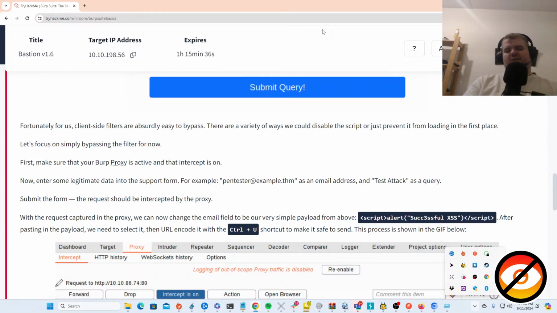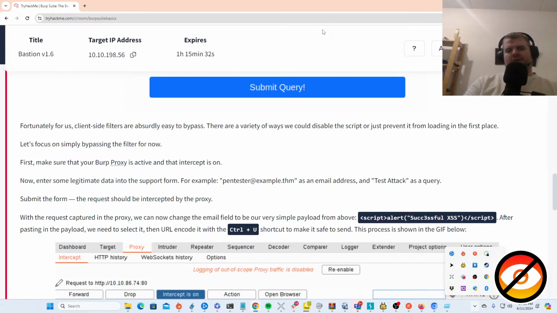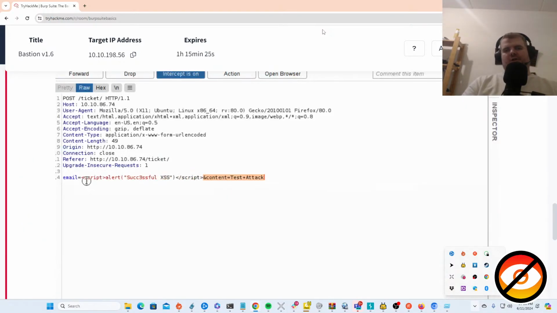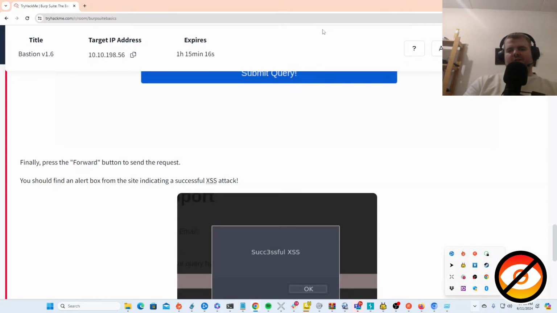It says, after passing in the payload, we need to select it, then URL encode it with the Control U shortcut to make it safe to send. This process is shown in the GIF below, demonstrating the process of intercepting and URL encoding the passed payload. Finally, press the forward button to send the request.